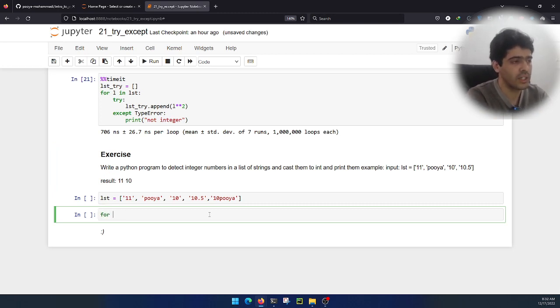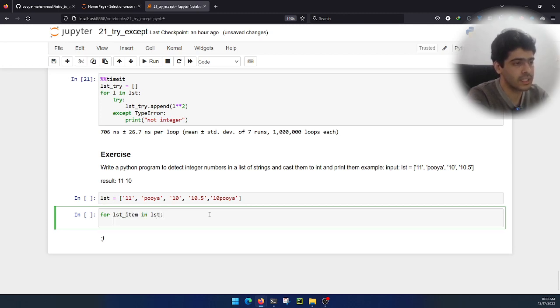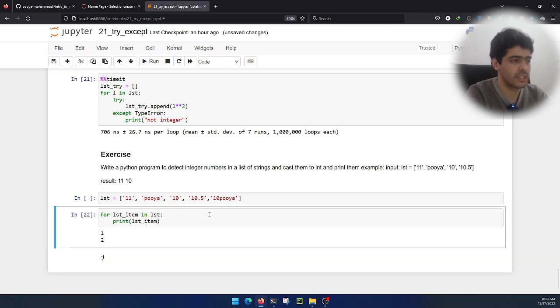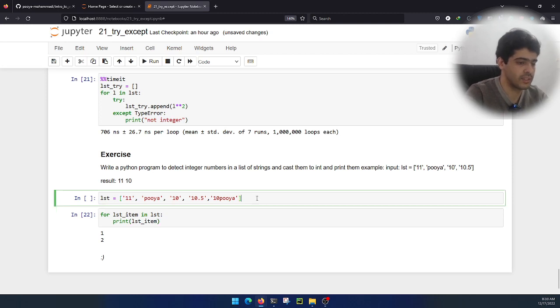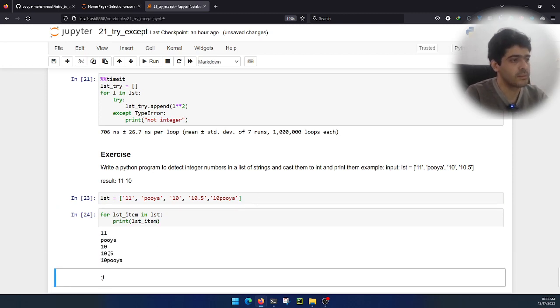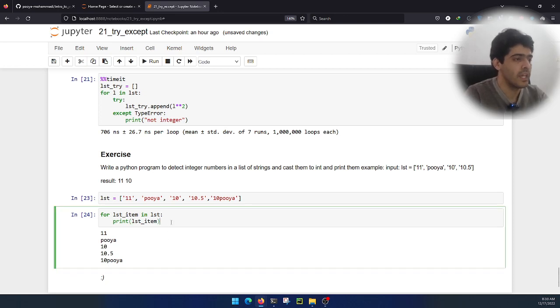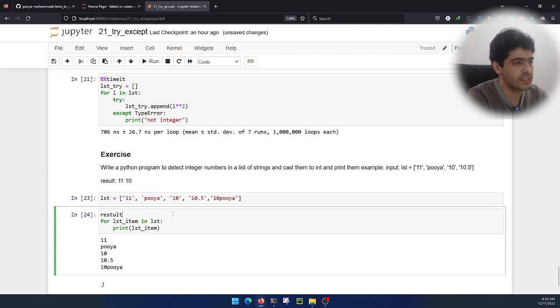In this case, I'm going to create a loop. I'm going to call it lst item in lst. So let me print lst item. Let me look up lst. Oh, I didn't execute this one. lst item: 11, puya, 10, 10.5, 10, puya. So here, let me create a result list as well.